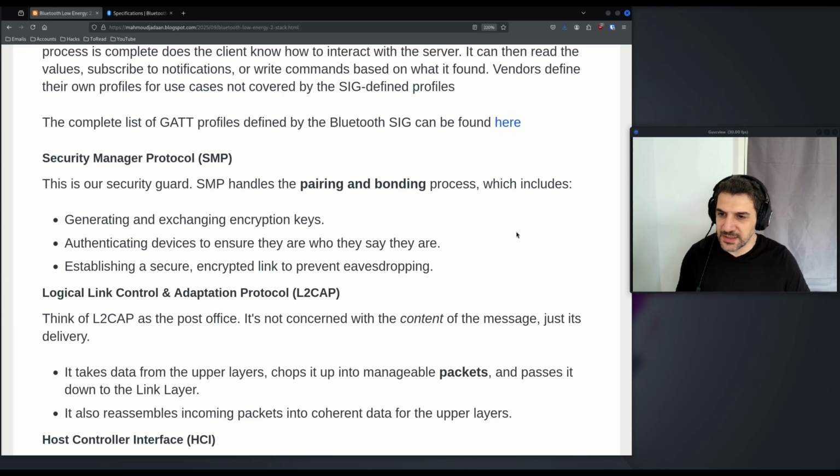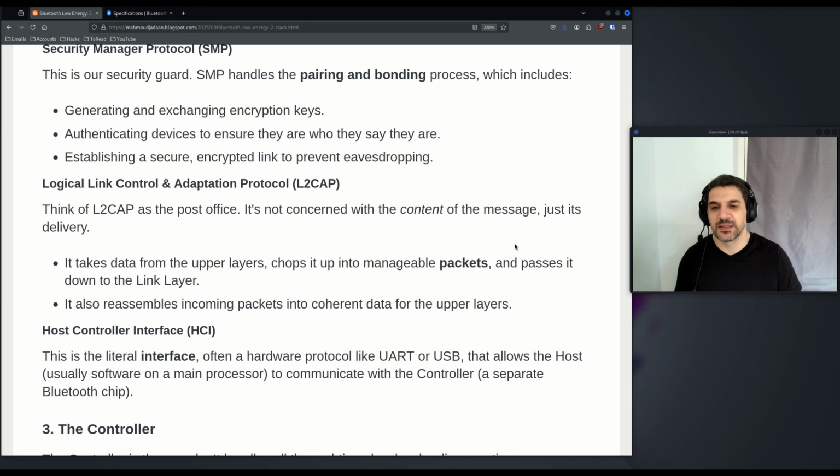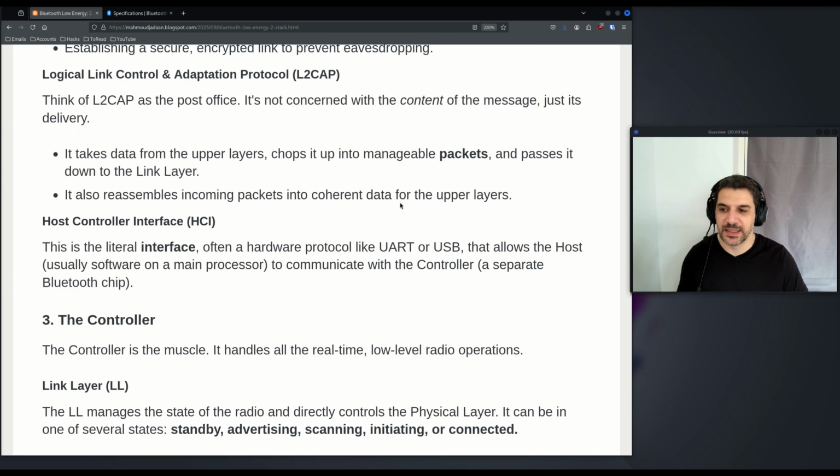Then we jump to the next layer, the SMP or Security Manager Protocol. I'm sure you are familiar with that. This is where pairing and bonding happens. So at this layer, we're generating and exchanging encryption keys, the authentication happens, and all the other stuff. The next layer is the L2CAP, or Logical Link Control and Adaptation Protocol. This layer just takes the data from the upper layer and passes it to the lower layer, or in the other way, it reassembles incoming packets and sends them to the upper layer.